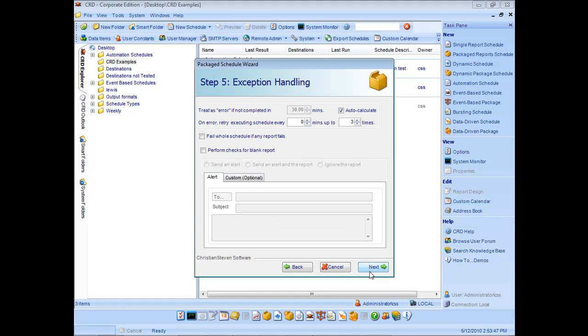You will then be taken to Step 5, Exception Handling. The Exception Handling screen allows you to select how you would like your report to be treated if it runs into an error. You can change the options such as, on error, retry executing schedules every certain amount of minutes, and how many times you want it to execute during those minutes. You can also choose additional options such as fail the whole schedule if the report fails to run, which means that if one report fails, selecting this option will cancel the whole entire report. Once you have entered in the required information for Step 5, click on Next.